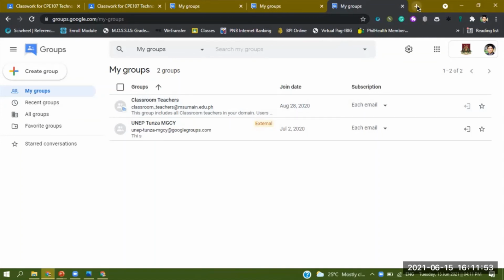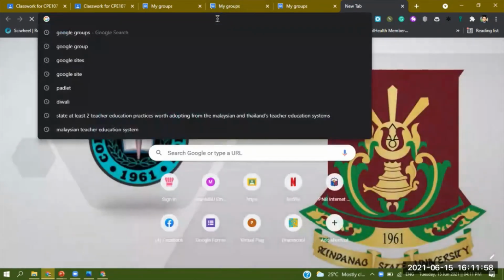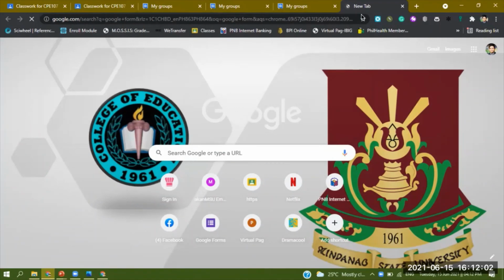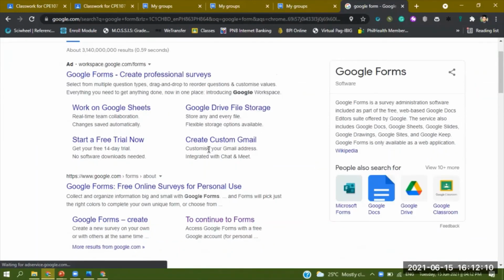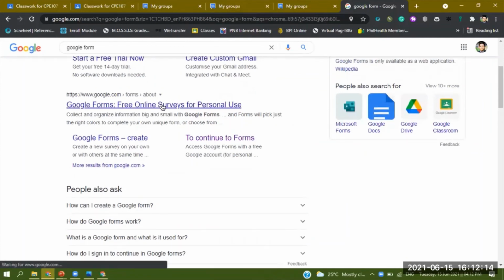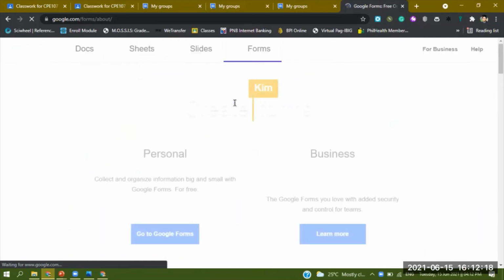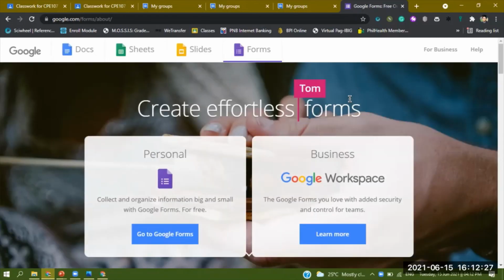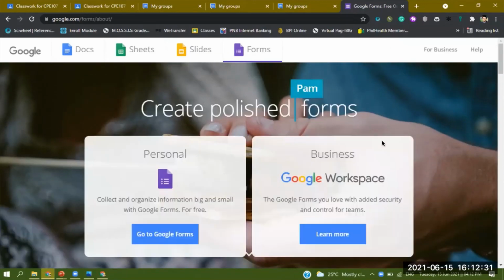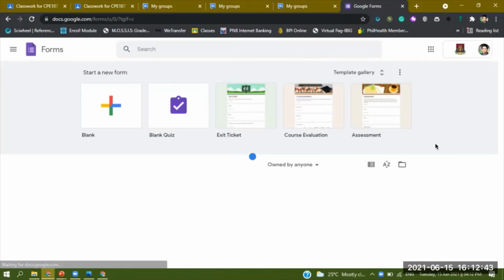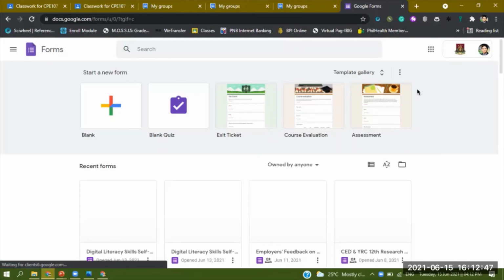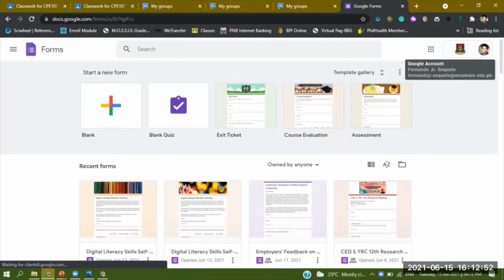Now let's proceed to Google Form. Sa Google Form again, pwedeng diretso sa URL box, Google Forms. Okay, that's it. And then perhaps you will be prompted to log in your account. So ako again, naka-automatic na siya since I logged in my account sa Google Chrome mismo.